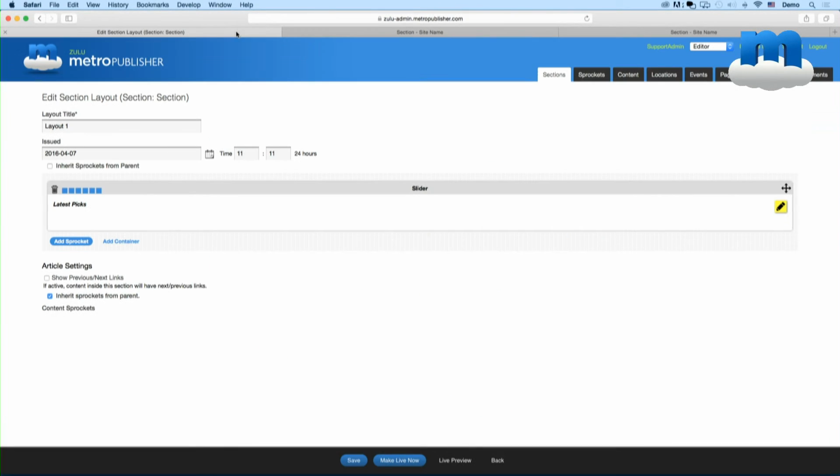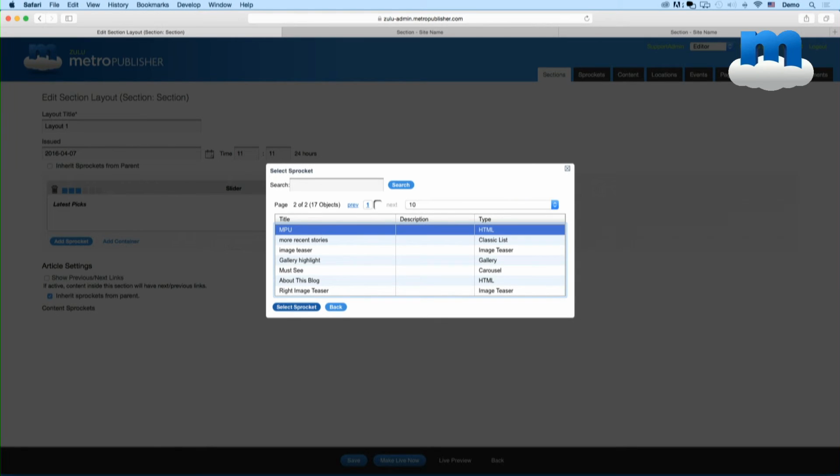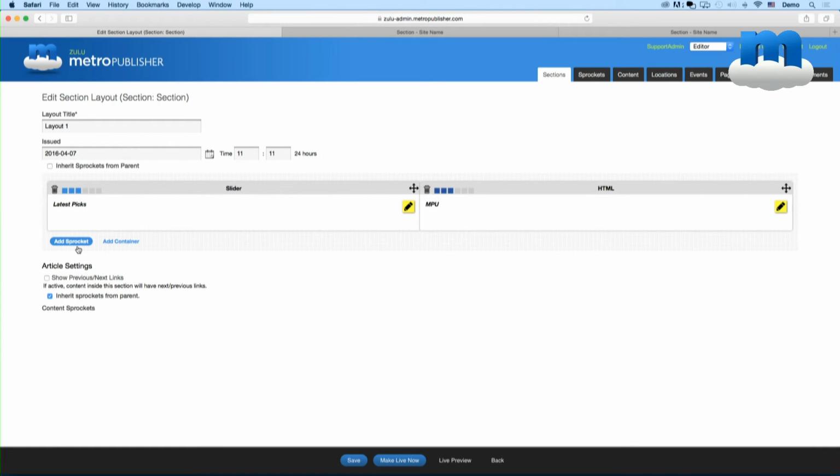What I wanted to show you next is how the slider sprocket adapts when it's given less space. So here, I'm going to make the slider sprocket now 50% of the layout, and I'm going to add a placeholder ad sprocket next to it. Again, it defaults to 100%, and then I just reduce its size, and it automatically tucks up next to the slider sprocket.